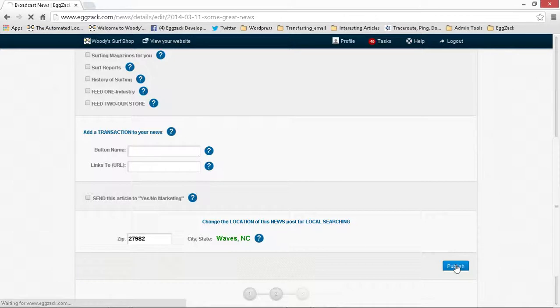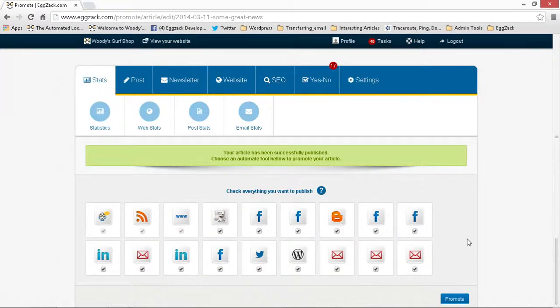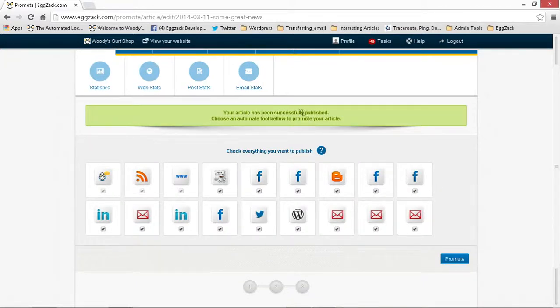We'll click Publish. And in the next screen, you'll see that your article has been successfully published. Choose an automated tool below to promote your article. Now, the automated tool here is what we really want you to pay attention to and take advantage of.